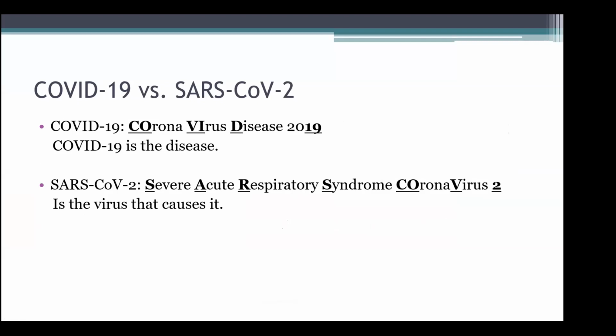COVID-19 actually stands for Coronavirus Disease 2019. COVID-19 is the actual disease. That's the actual effects that you feel. SARS coronavirus 2, severe acute respiratory syndrome coronavirus number 2, is the actual virus that causes the disease. So when you start looking into the medical literature and medical topics, when they're talking about treatment, they're talking about treating COVID-19. Everyone's going to be talking about COVID-19 because they're talking about the treatment of the disease. But if you're talking about people starting to do prophylaxis or prevention or vaccines, they're going to be talking about SARS-CoV-2, because they're going to be trying to kill the actual virus itself.